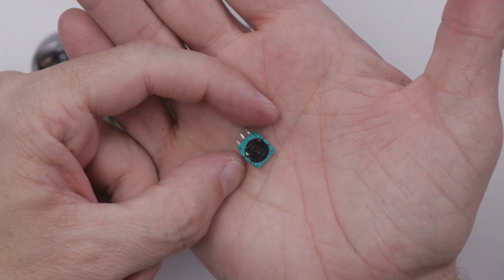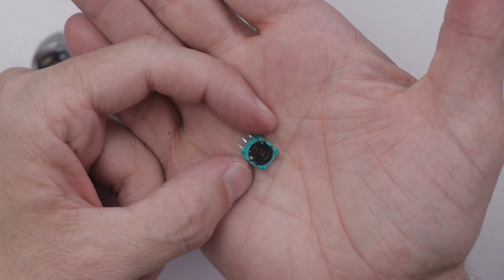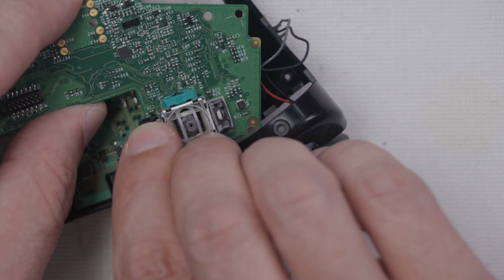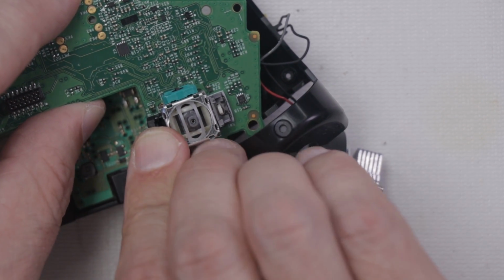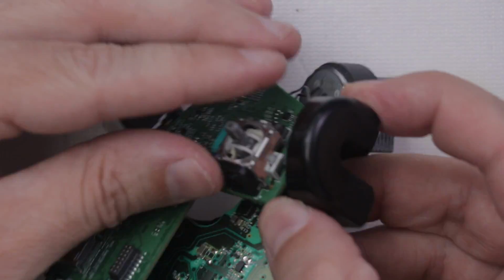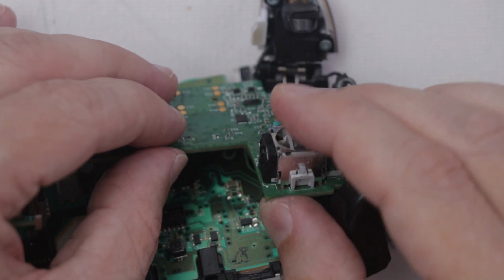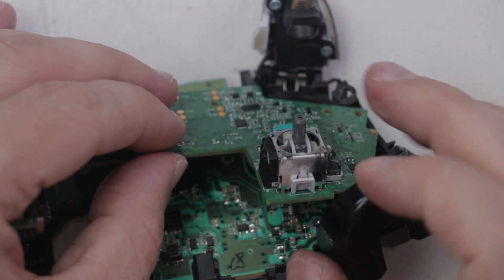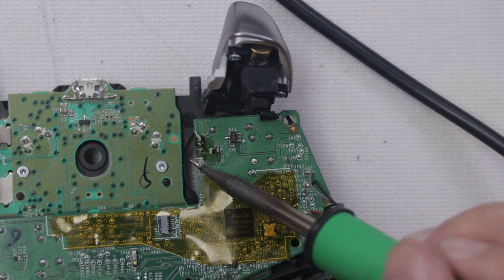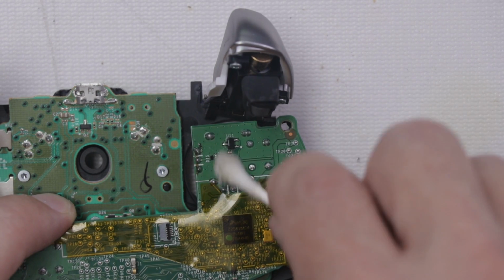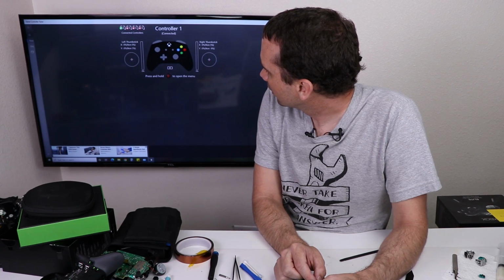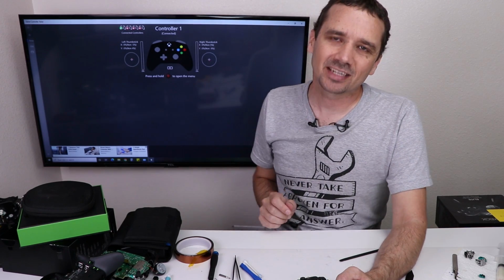Now I'm going to put a new one in, get it soldered in, and then we'll test it and see if that fixes it. Okay, and the new potentiometer has been fitted. So now all I have to do is solder it back on and then we can test it. The left one has zero drift. So that method definitely works.